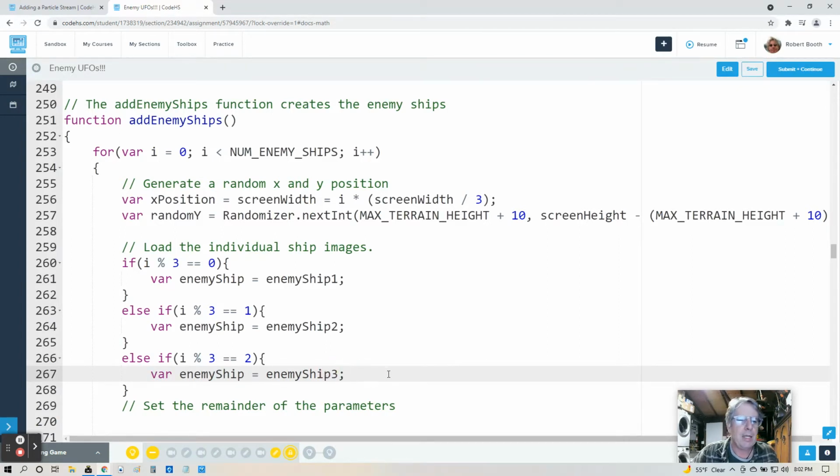3. So this way, every time I pass through the for loop, when i equals 0, I'm going to make the enemy ship 1. When i is 1, I'm going to make the enemy ship 2. And when i is 2, I'm going to make the enemy ship 3.